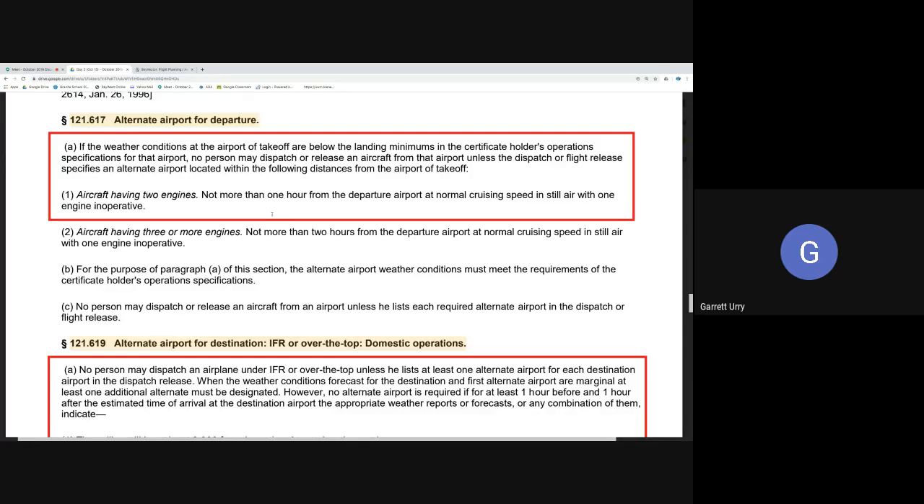So the question is going to be worded, when are you required to list a departure or a takeoff alternate? And the response is when the departure airport is below landing minimums. Everybody understand that one? Have it written down. Yes. Yep. All right.